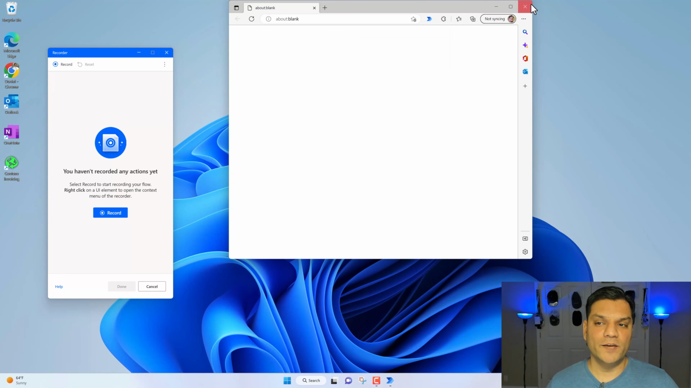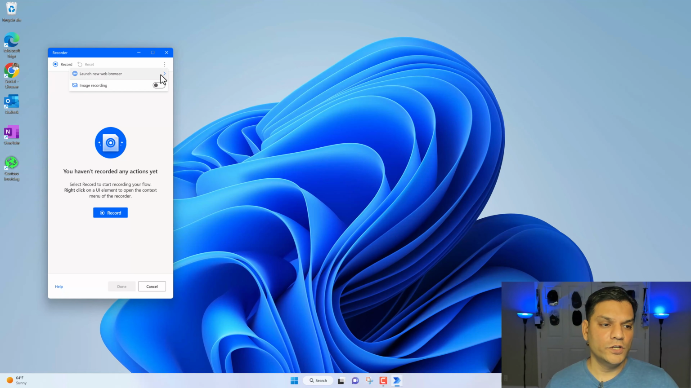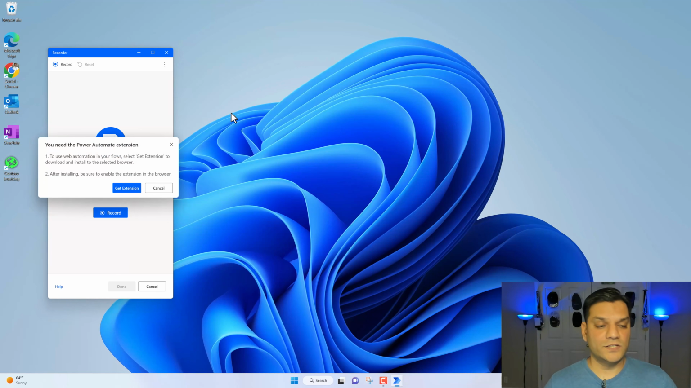So that's one of them. Now, like I showed you before, you've got all of these functionalities: Microsoft Edge, Chrome, Firefox, and Internet Explorer. My personal recommendation is to avoid using Internet Explorer, and stick to Microsoft Edge if that's what you want. And here's a good thing: it actually came up saying you need the Power Automate extensions to use web automation in your flows. Select Get Extension to download and install to the selected browser. It's actually giving you the recommendation, right? So I'm going to click on Cancel.